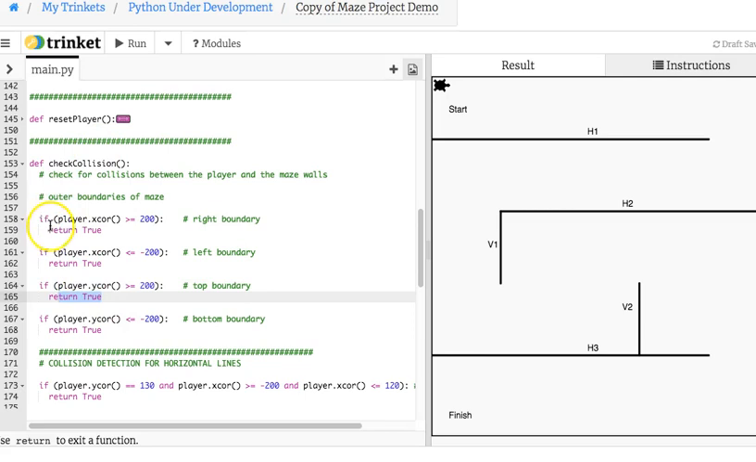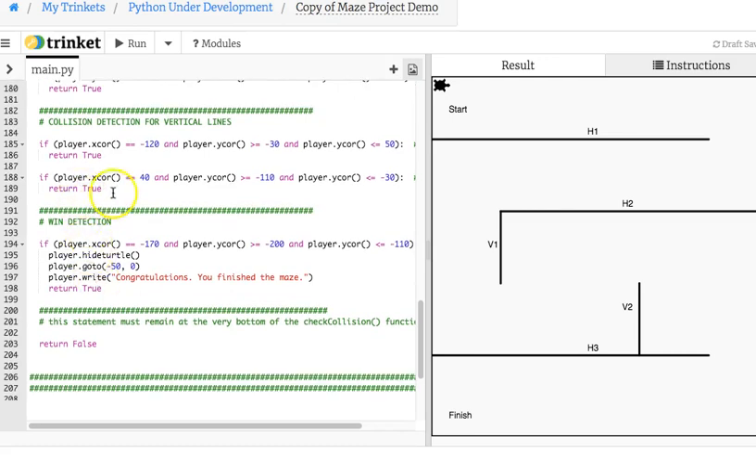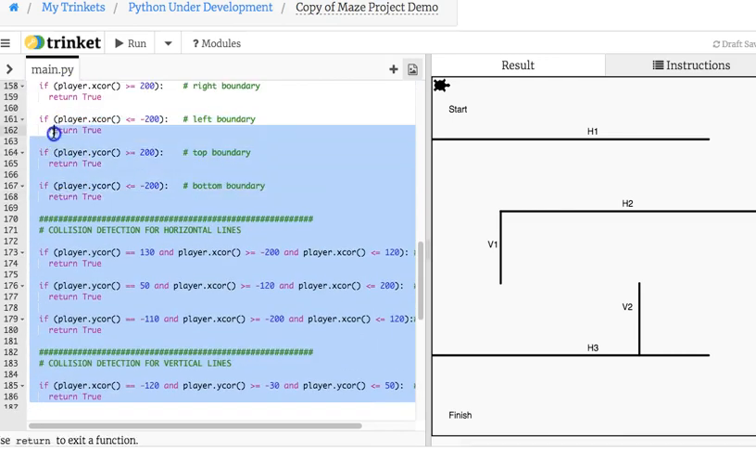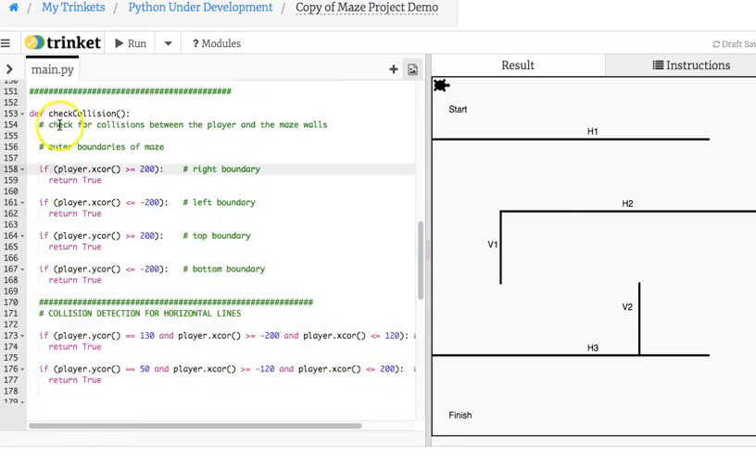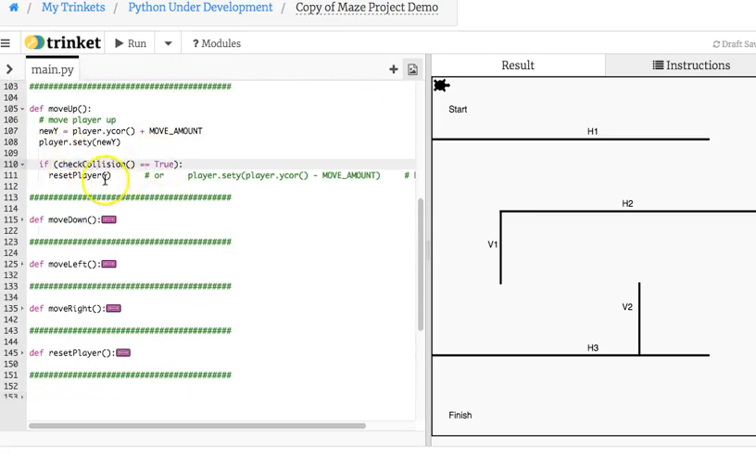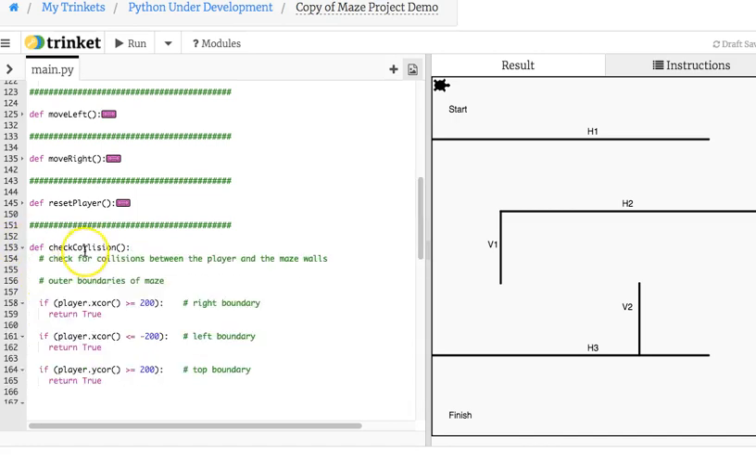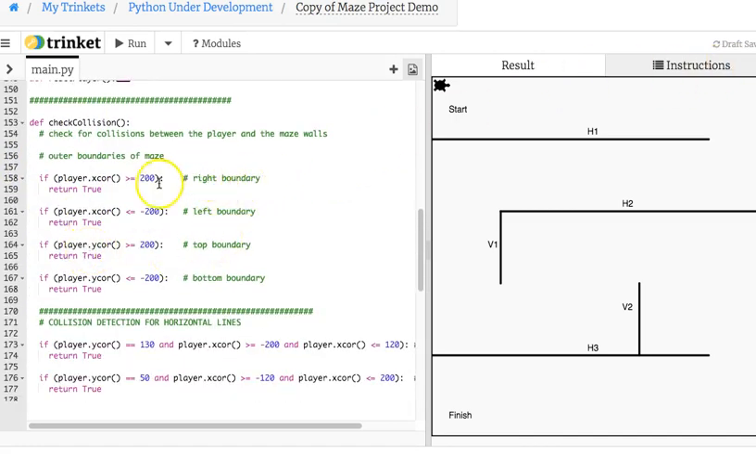As soon as the computer gets to one of these if statements that is true, the return that's right under it will return the true. And all of these return trues right here would end the execution of this function checkCollision. And the computer would send that value back up here where it would then reset the player. So it all works, and you can experiment with it, but the important thing is in this project, if your boundaries are the normal 200, negative 200 and such, don't change this code.